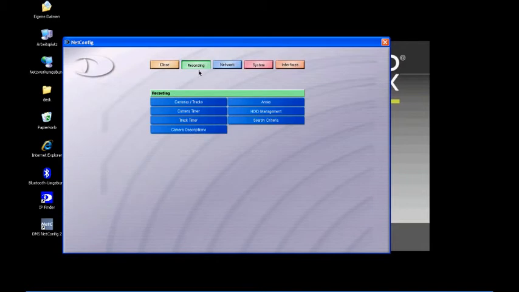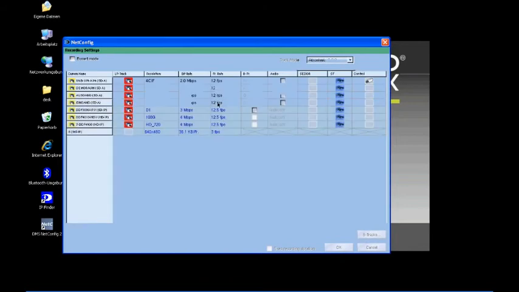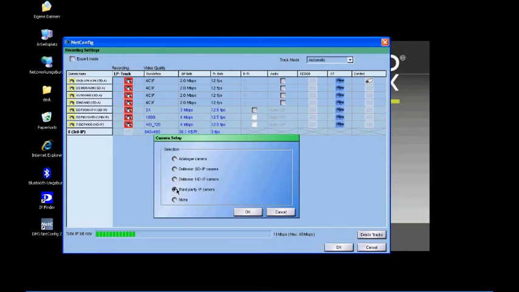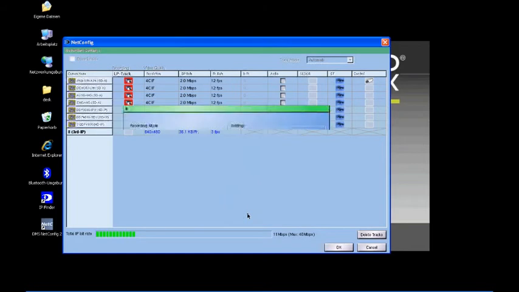Click on the recording button and then on camera tracks. Right mouse click on the LP track, which opens the camera selection dialog box. Select third-party IP cameras and confirm with OK.